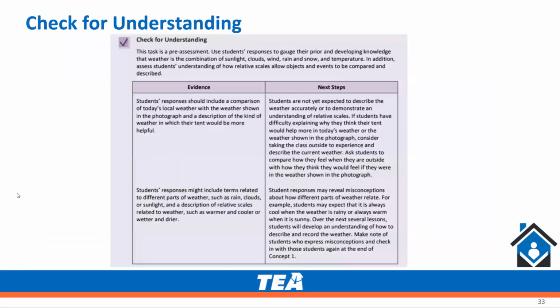What we're going to take a look at is, what does this actually look like? So here's an example of a check for understanding. And you can see that there is some guidance on evidence and next step recommendations for teachers based on student responses.